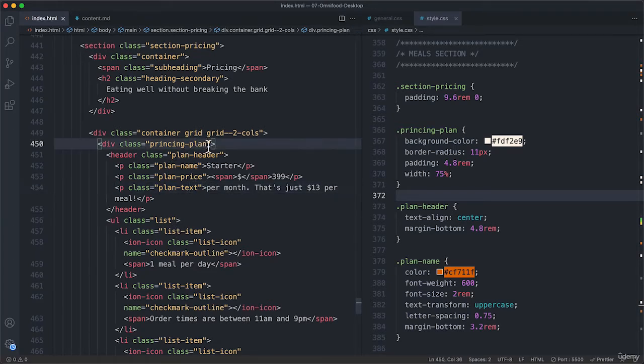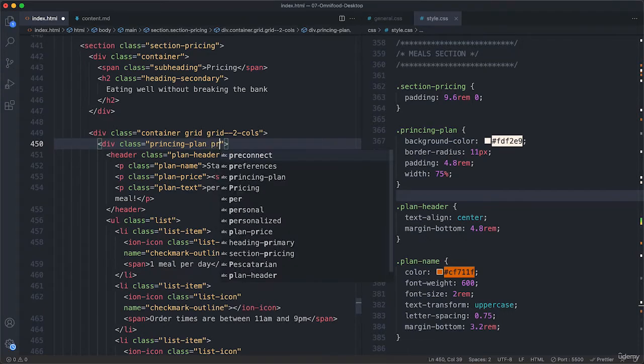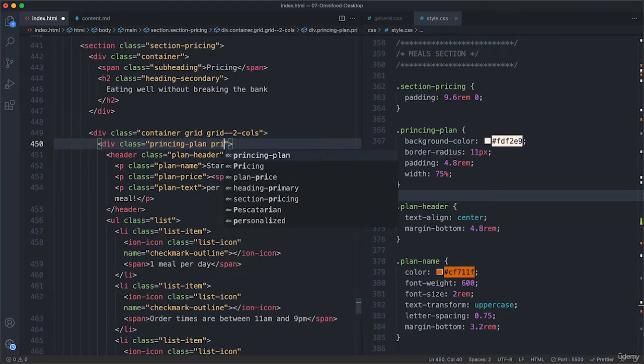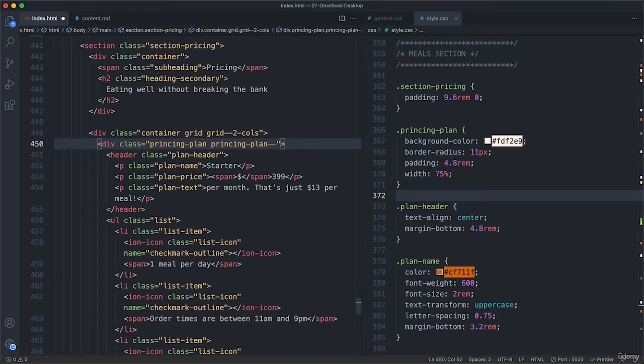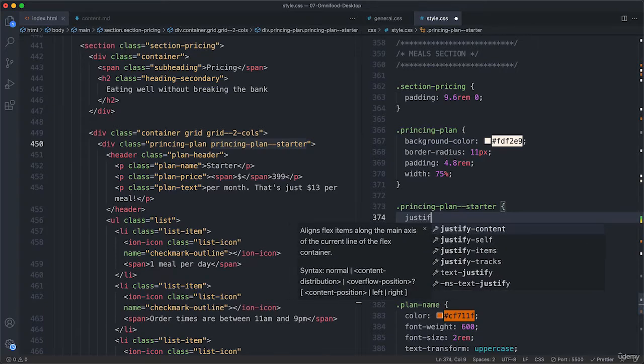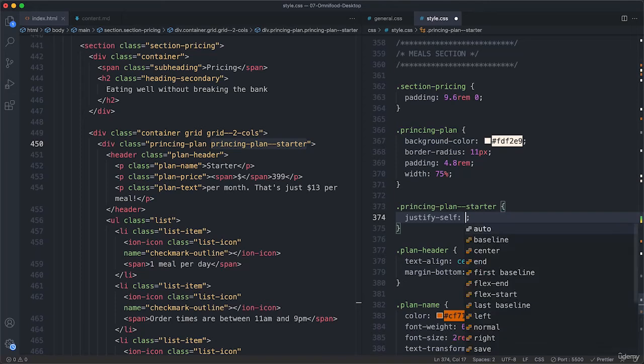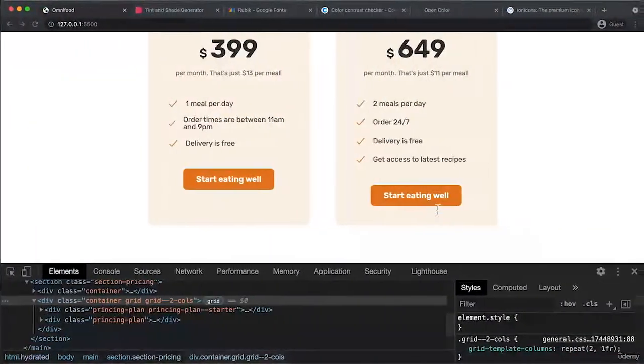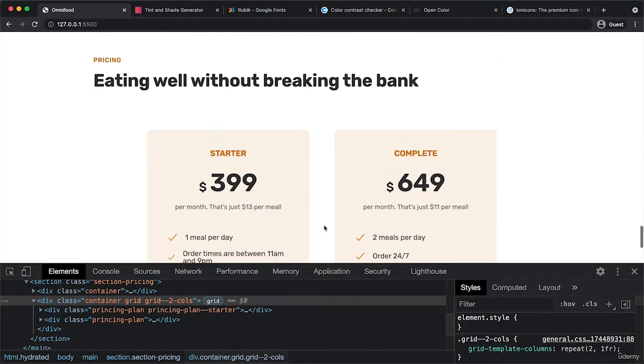Okay, so let's add another class here, just to select this one, and also one to select the other one, which we will also need later. I'm using dash dash for a variation again. So this one is the starter. Let's copy that here. And as I just demonstrated in the DevTools, here we want justify self, right? And then push it all the way to the end. And so in the end, we end up with this.